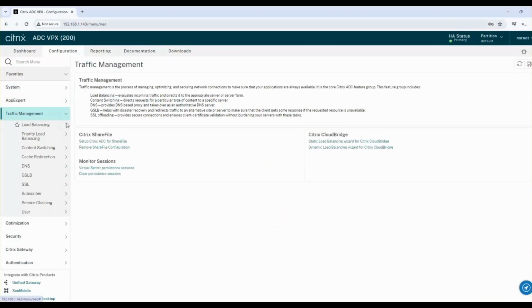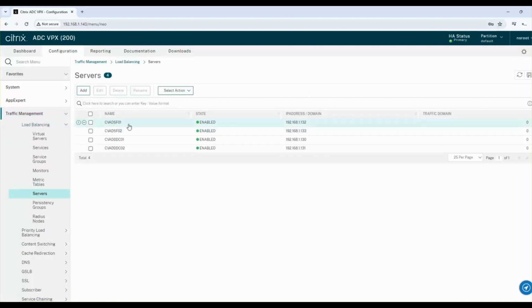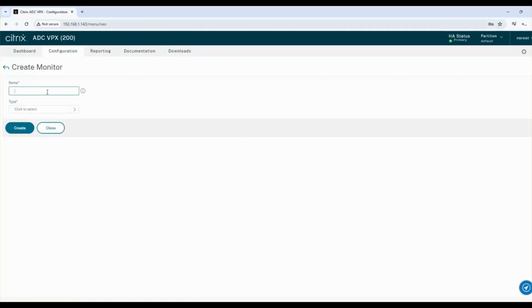So once you're logged on, let's click on Traffic Management, Load Balancing. We already have our servers in place from the last video where we load balanced the DDCs. As stated, the Director is also running on the same nodes, that's DDC 01 and 02. So the first step we'll normally go ahead and do is create the monitor for the Director. So we'll go ahead and click on Add and create one, call it Citrix Director.